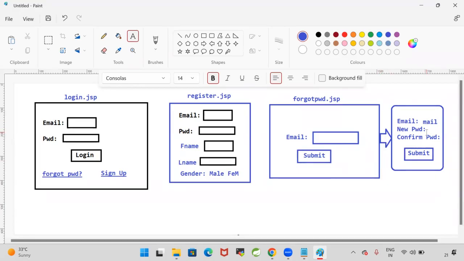User will enter the new password. User will enter the confirm password. Then when he clicks on submit, his password should be updated with the new password. With the updated password, the user should be able to log in into the application.